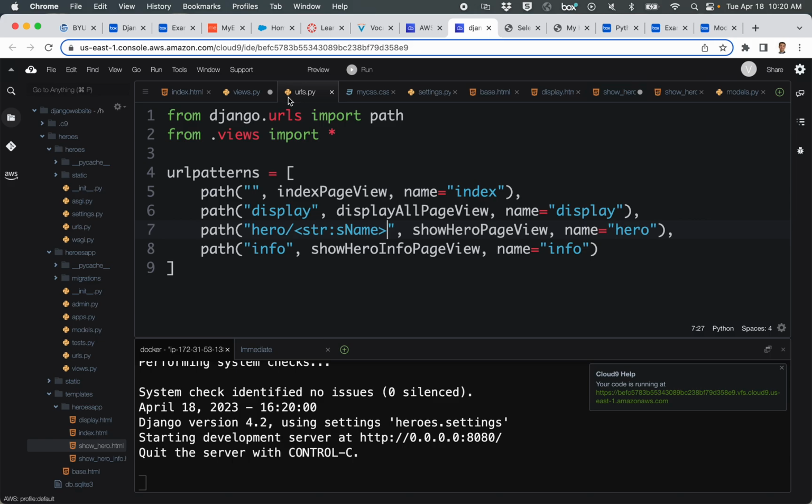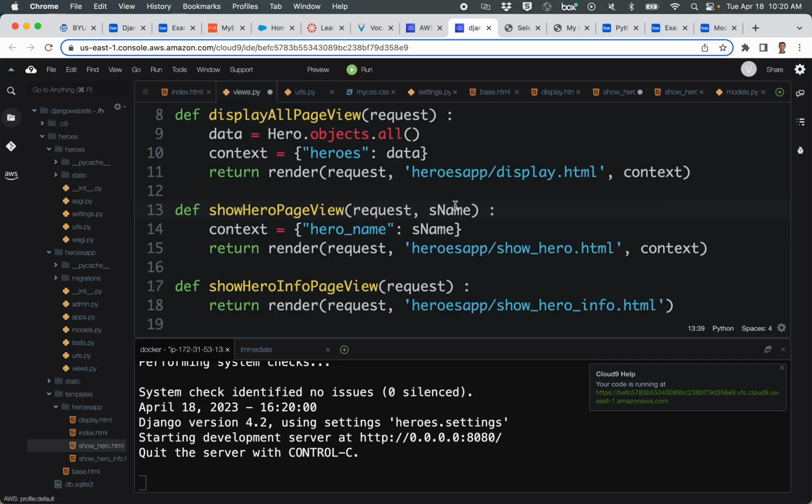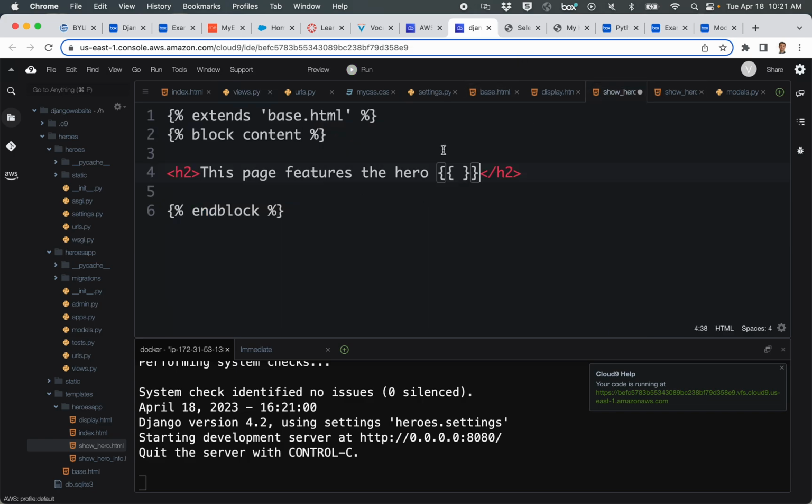So that looked like a lot of complicated stuff, so let's just walk through it. We're going to pass into /hero/ something like Superman. And when I do that, Superman gets passed in here. I'm going to create a variable called hero name that can be referenced in the page. And let's go ahead and put this variable name then in the page. Okay, looking good. All right, let's just see if this works.